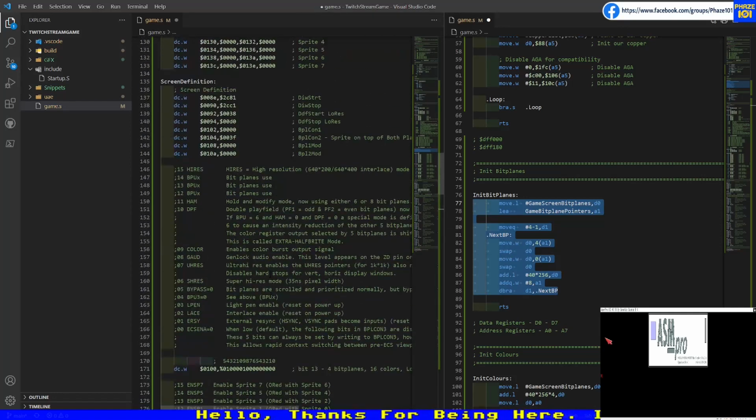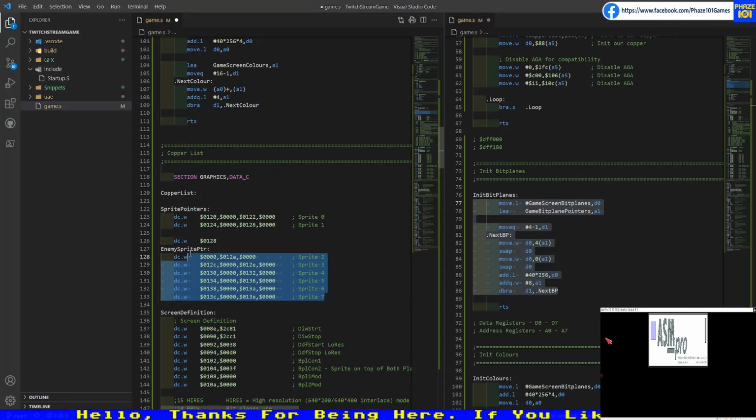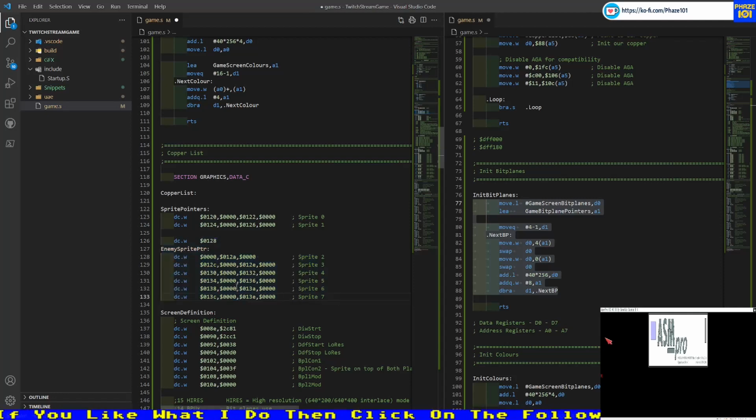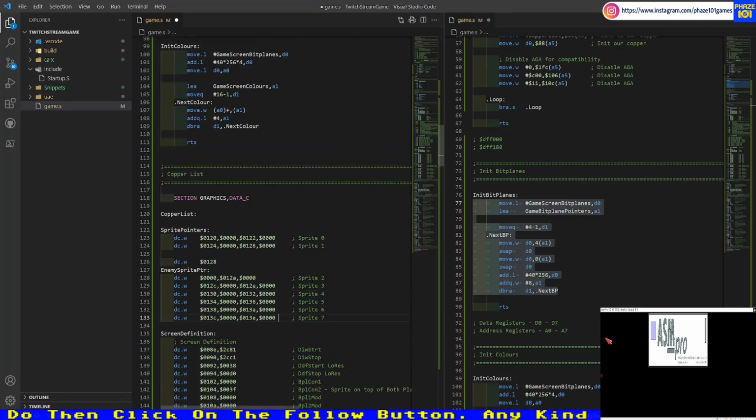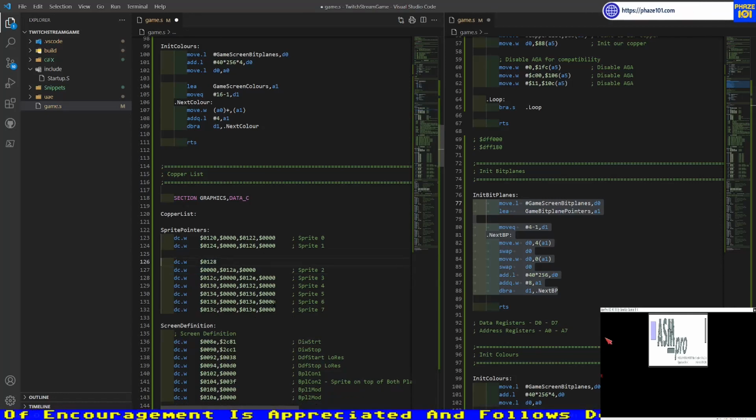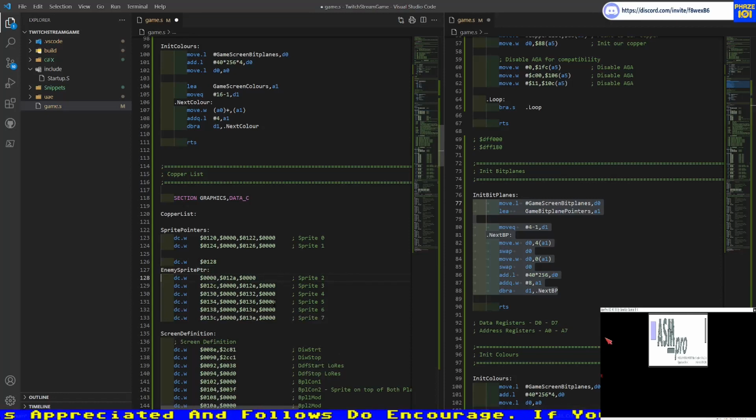Same like the bit plane, there is the sprite data. We initialize the sprite pointers with zeros, and then we populate them. So it's one of the things that we did in episode 1. I know that you are seeing a label here and a label here, but I'm just going to, for a moment, remove this. And notice that they are in sequence, one after the other.